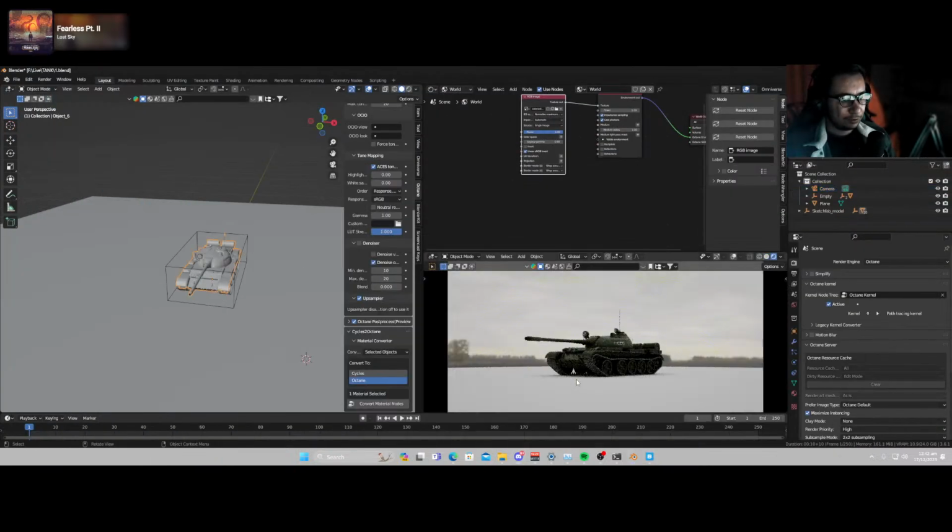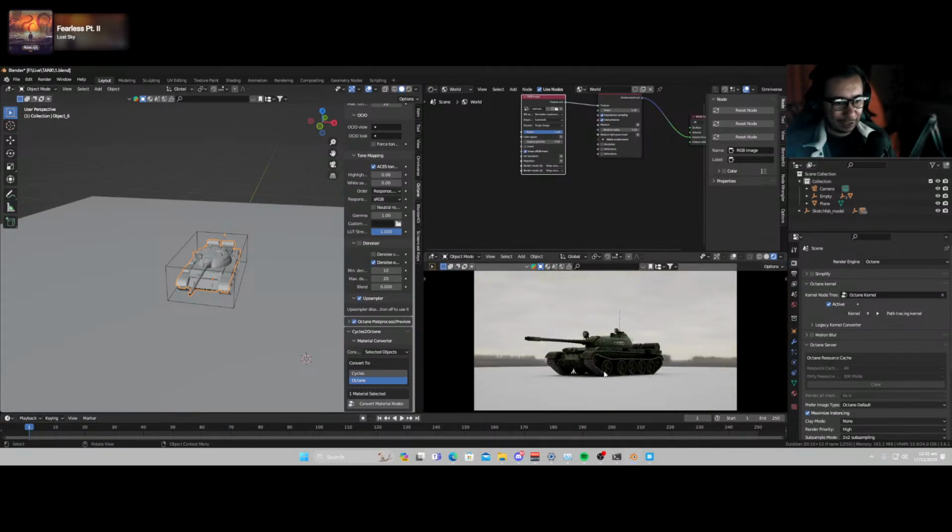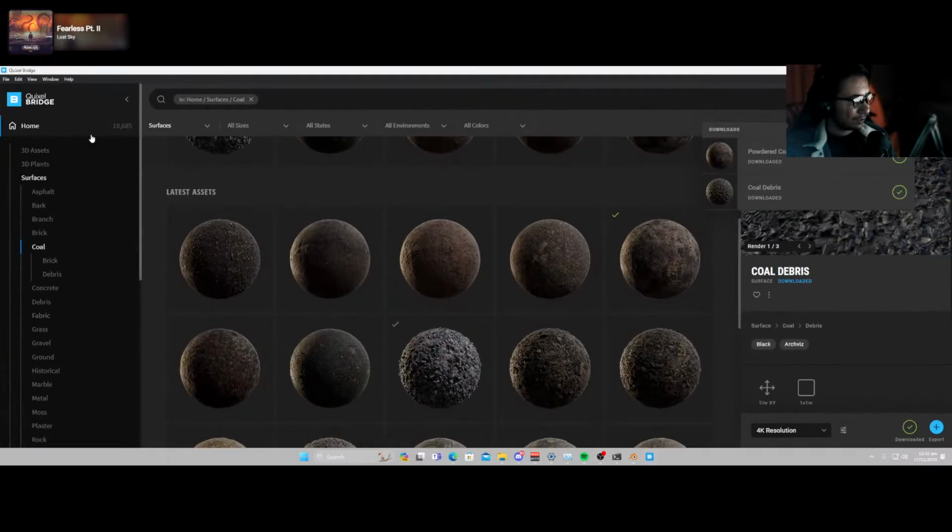So, yeah, today we are gonna be making this render over here of a tank. So, yeah, let's see how it goes.